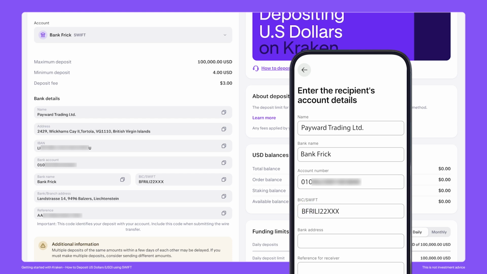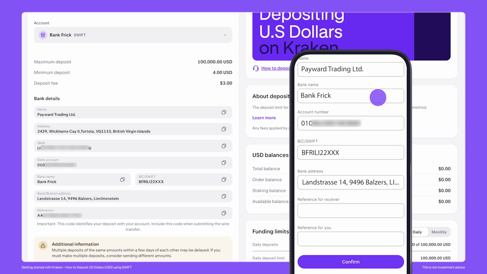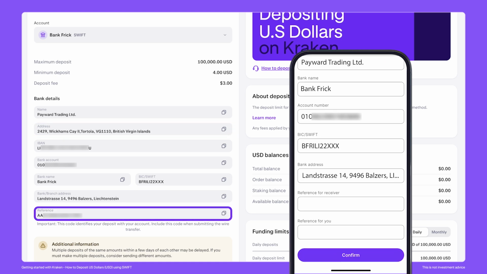When sending a SWIFT deposit, you will likely have to provide a destination address. This almost always means the address of the destination bank. However, if your bank also requires the registered address of Kraken, it can be found here. Most importantly, be sure to include this unique reference found in your account when sending any SWIFT deposit.